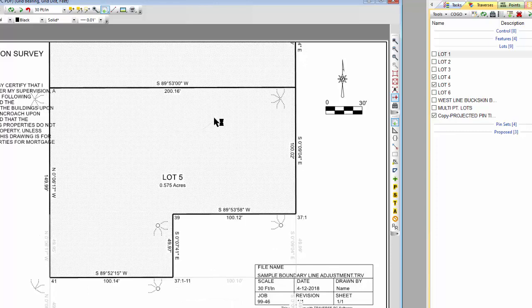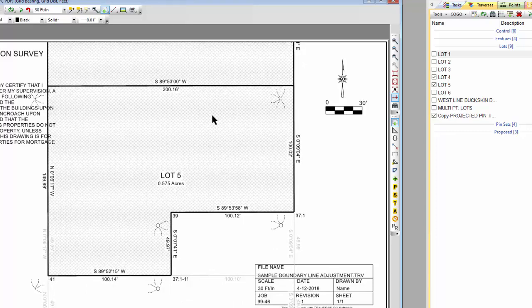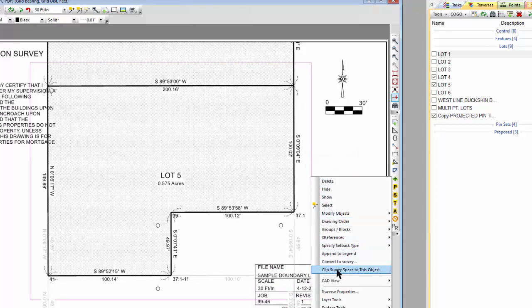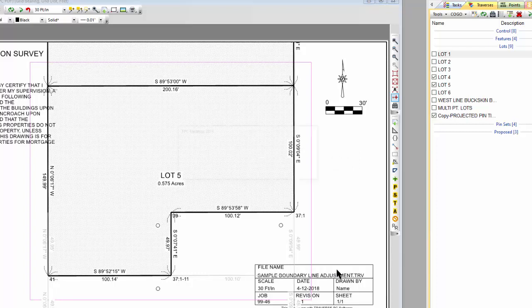I'll sometimes come into this and create a rectangle around that also. Let me show you what that looks like. So I'm going to make sure I'm in survey space. I'm going to draw a rectangle, and I want the rectangle to be around just a little bit of lot 4, all of lot 5, just a little bit of the adjoiners. Okay, and then I'm going to right click this rectangle and say clip the survey to that object.